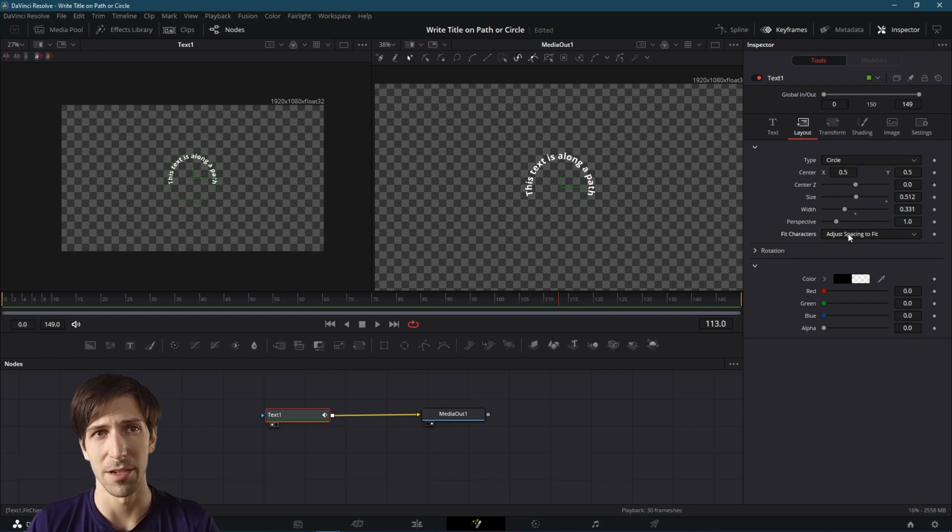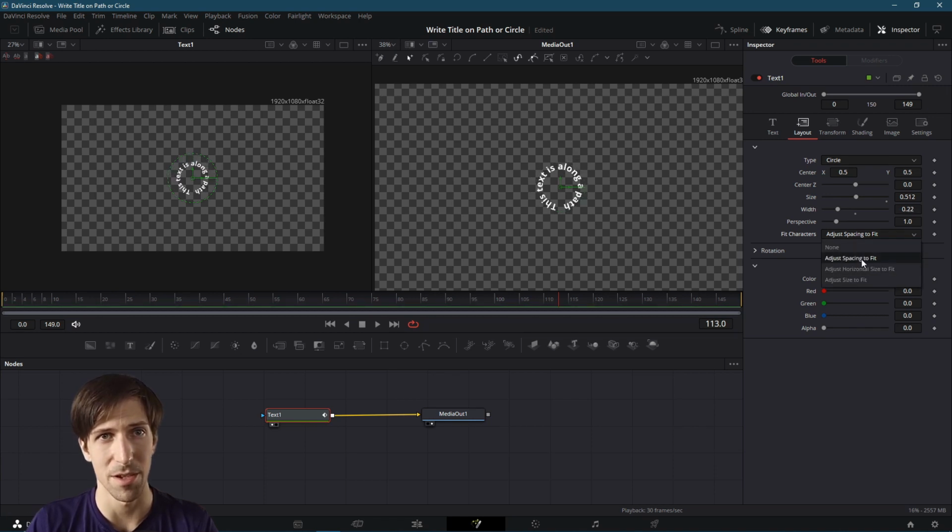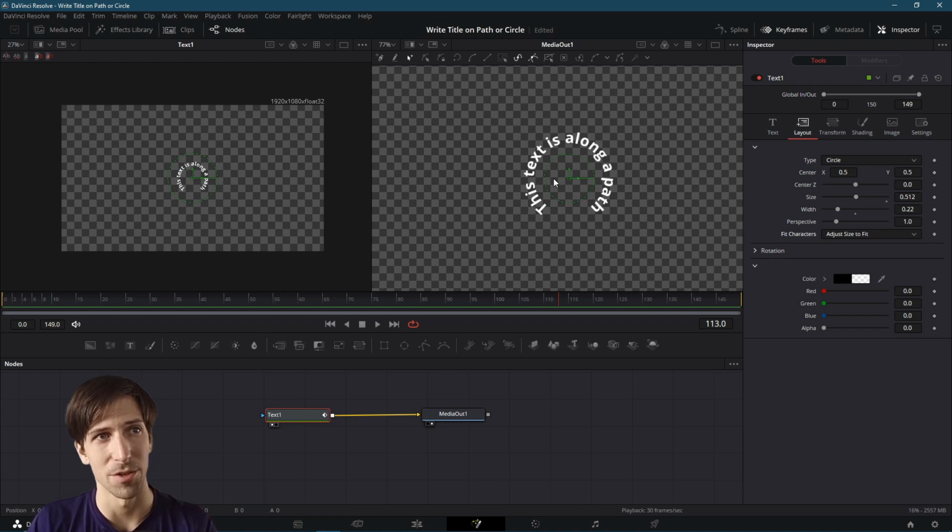You can also try changing the option on fit characters. So we can see by default, it says adjust spacing to fit, but we can change it to adjust horizontal space to fit or adjust size to fit. And you can see if that gives you a better result on your current circle than the defaults. So you can basically decide for yourself what looks best to you. In this case, adjust spacing to fit makes the characters look too spaced out to me. So I might prefer adjust size to fit for a small circle like this.